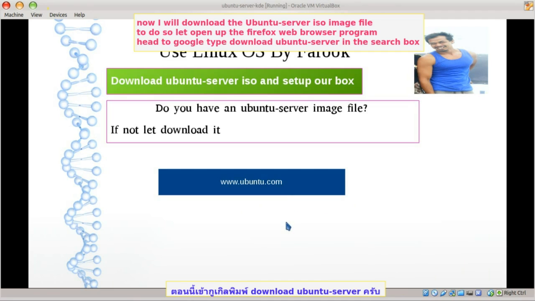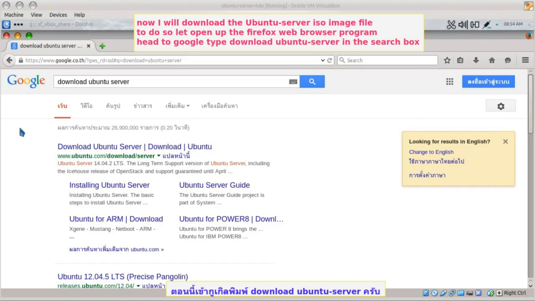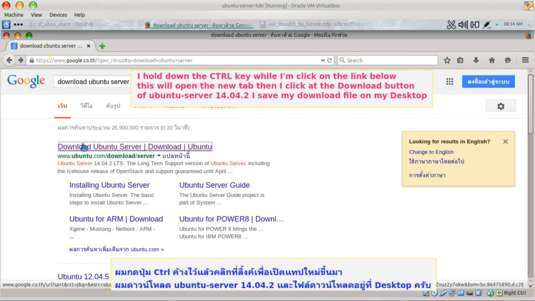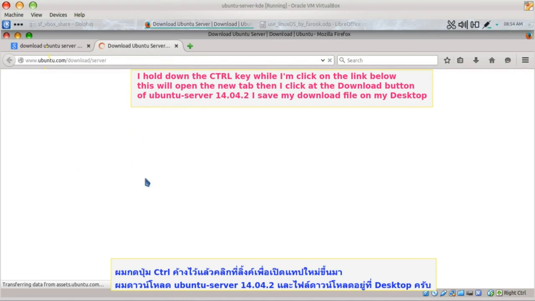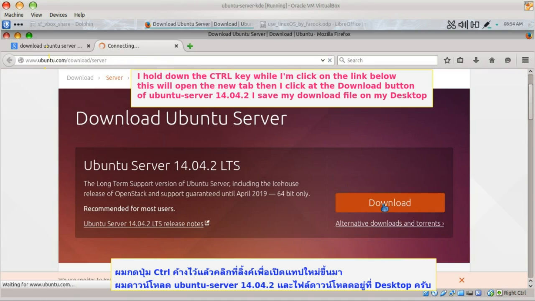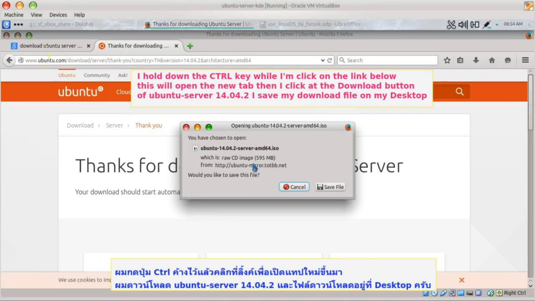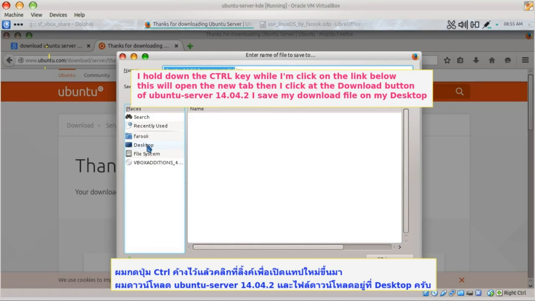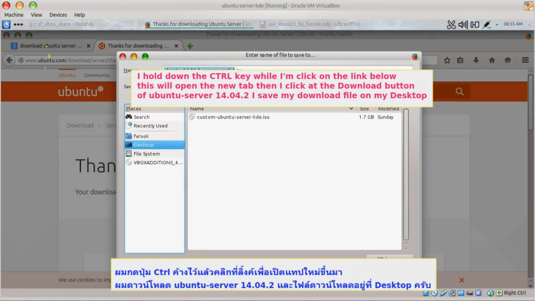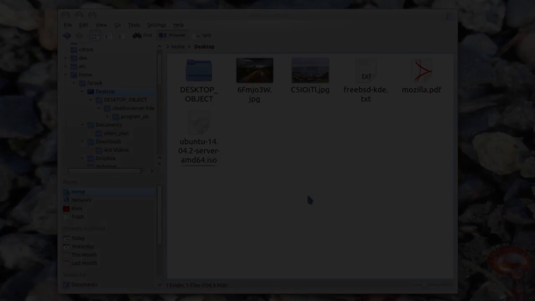Now I will download the Ubuntu server ISO image file. To do so, let's open up the Firefox web browser, head to Google, and type download Ubuntu server in the search box. I hold down the Control key while I click on the link below. This will open a new tab. Then I click the download button for Ubuntu server 14.04.2. I save the downloaded file on my desktop.